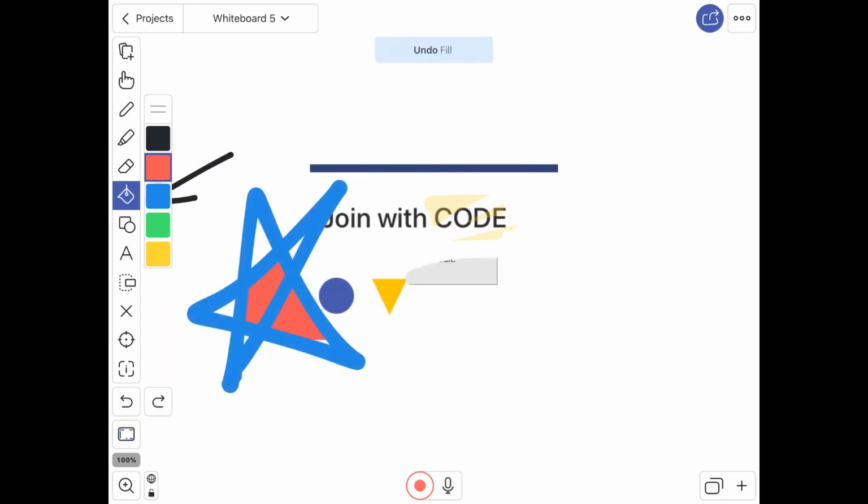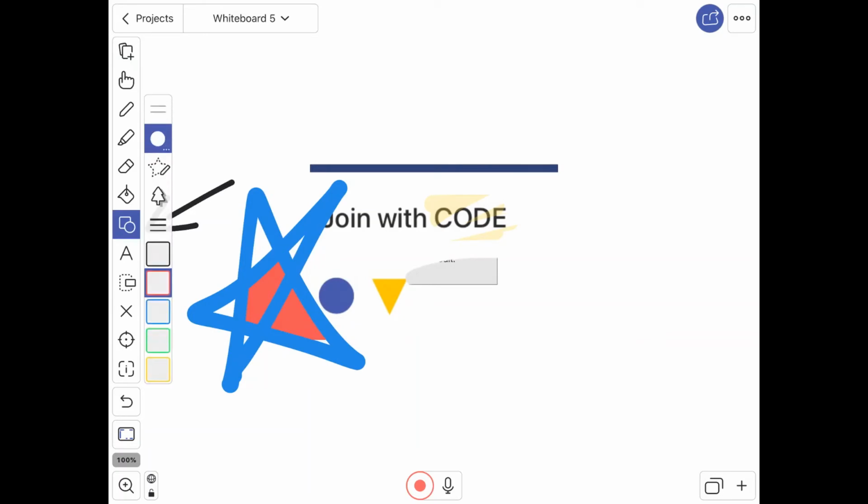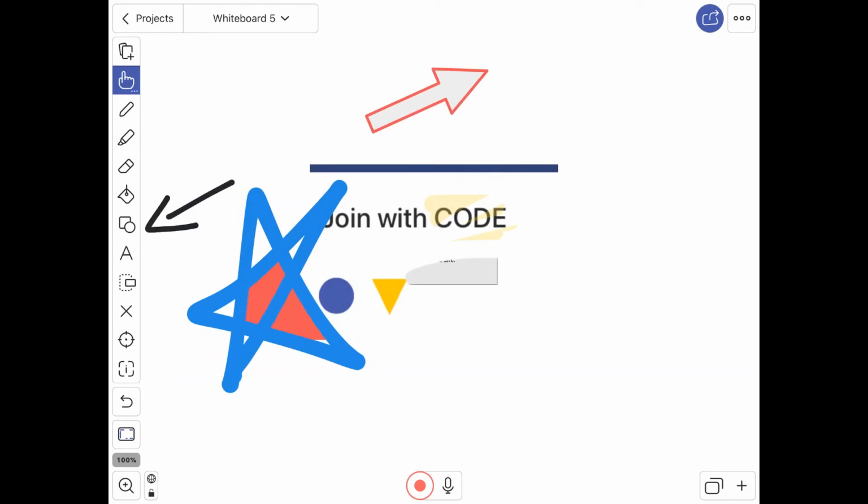All right, the next one is shapes. This is what I was talking about a minute ago. Different shapes in here. You could do an arrow if you wanted to. Just remember that whatever color you have highlighted, that's going to be the border of the shape.